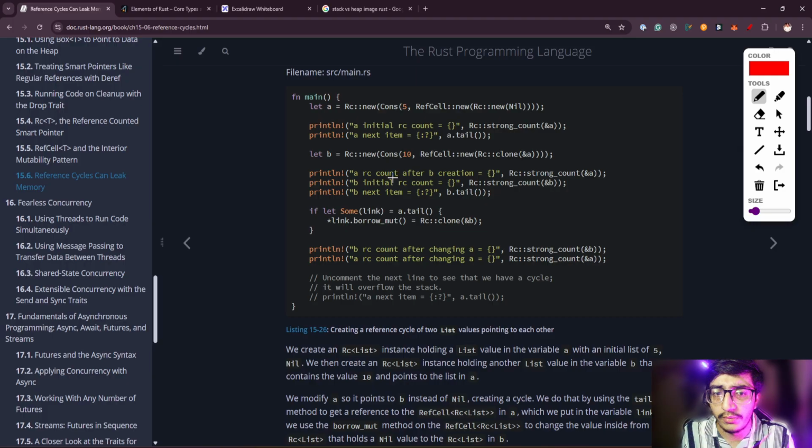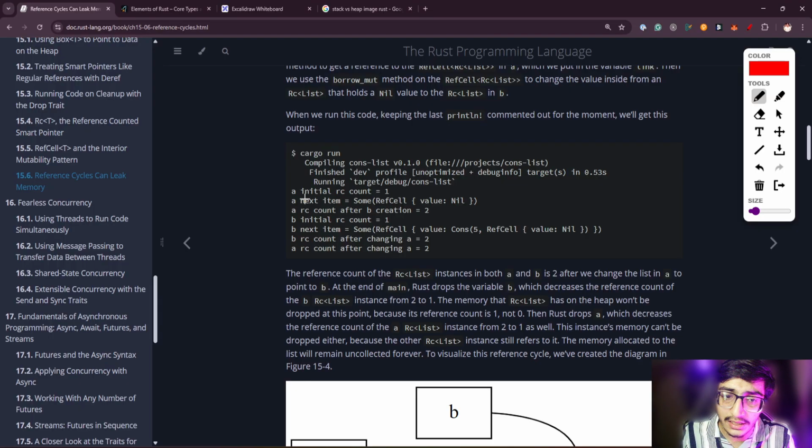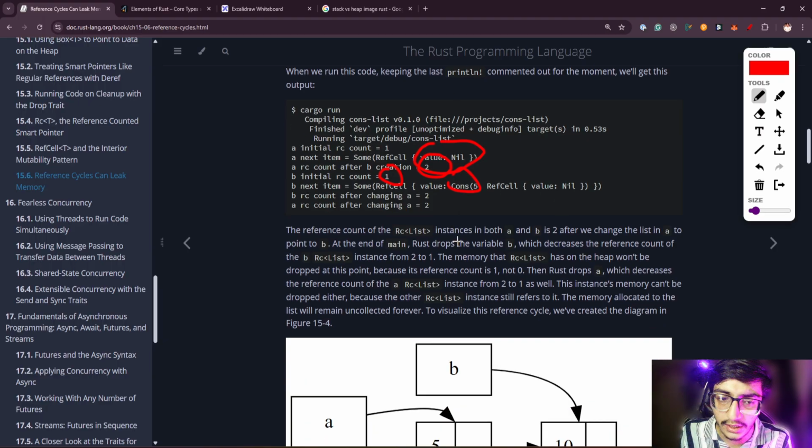They are printing the reference count. a's initial reference count is 1, the RefCell next item is nil, and the rc count after b creation is 2. b's initial reference count was 1. However, the variable a's reference count is 2. b's next item is this, and if we take its reference count, it is 1, and this one is 2. So the b reference count after changing a is equal to 2.